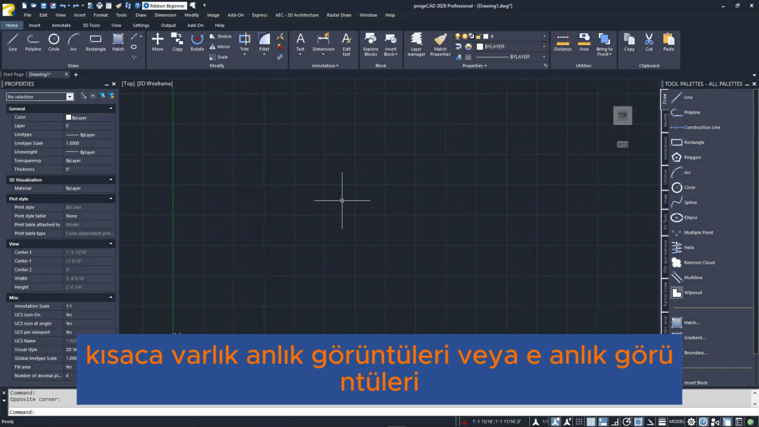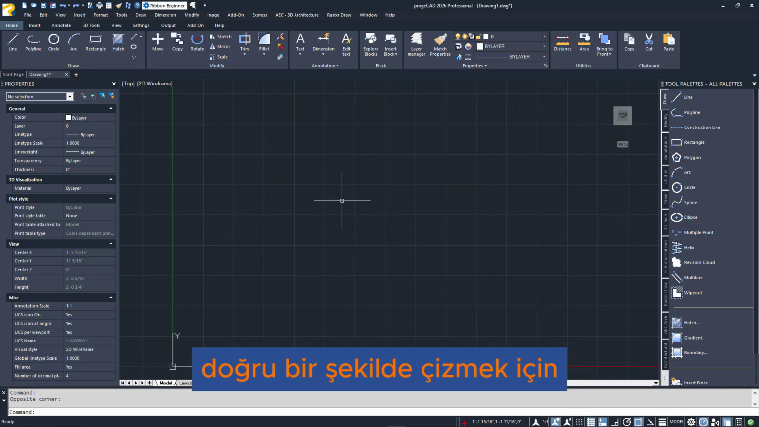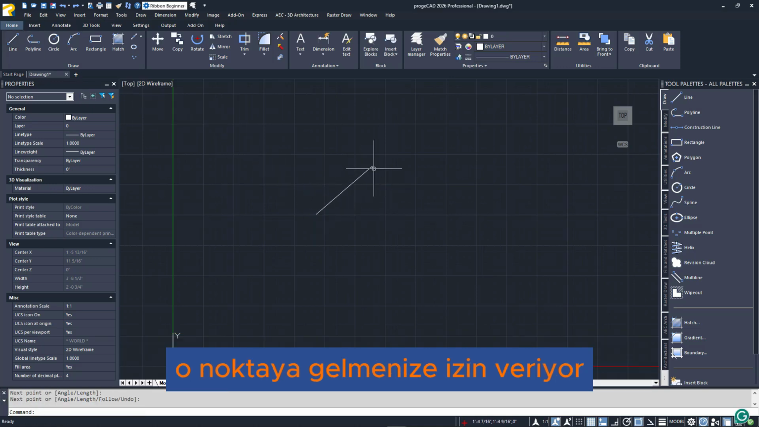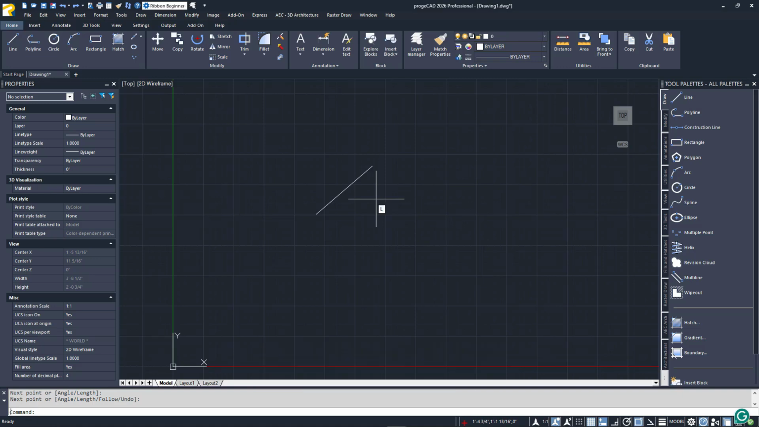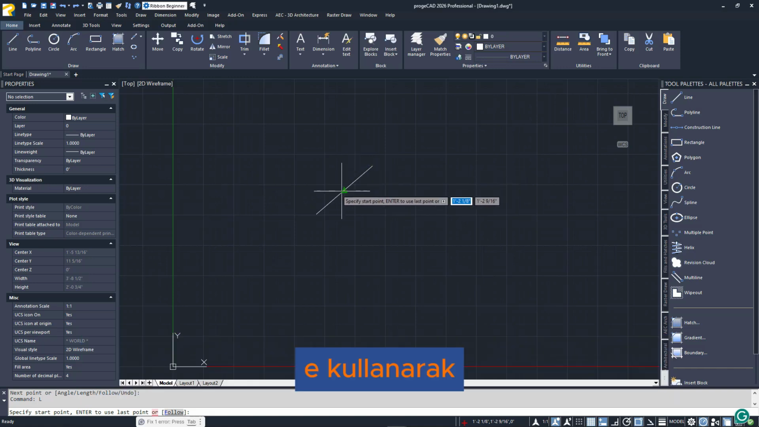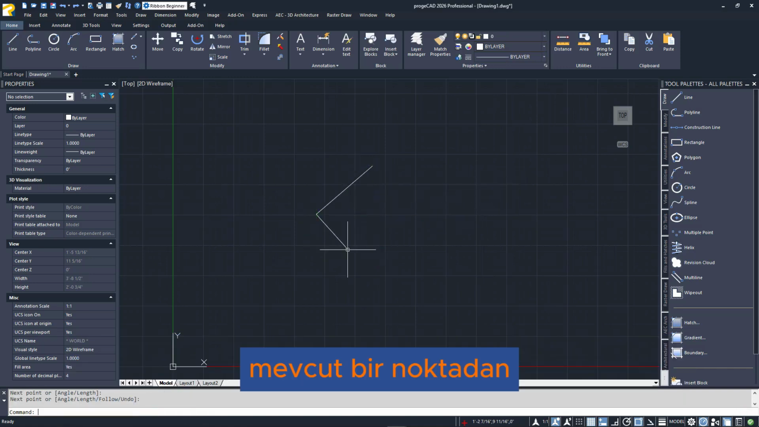Entity snaps, or E-snaps for short, are one of the most important tools in ProgeCAD for drawing accurately. E-snaps acquire various geometric points on an entity, allowing you to snap to that point while you are in a command. For example, a line has two endpoints and a midpoint. Using an E-snap allows me to accurately start a new line from the endpoint of an existing one.